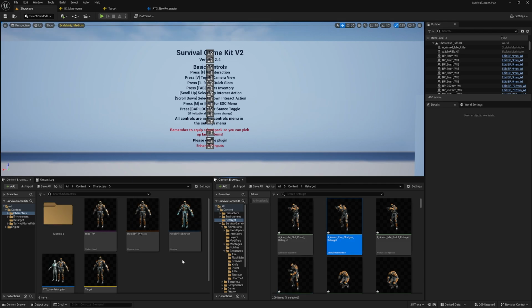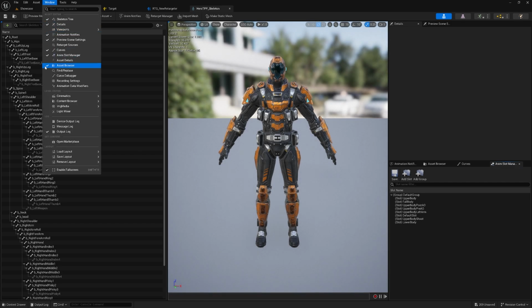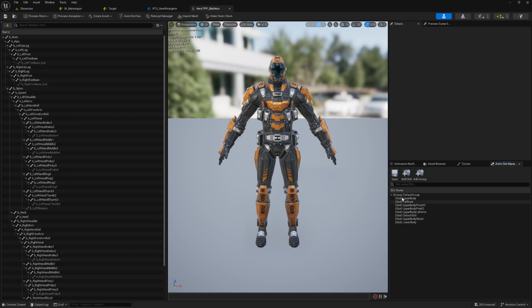Next, we're going to go to our character's skeleton. So for me, that's this one. Then you're going to go to Window and make sure that Anim Slot Manager is ticked on. Then go to the Anim Slot Manager, and we're going to create a new group for each one of these slots. So we'll start with upper body. We'll call this upper body group, like that. Then right click upper body and send it to the upper body group. Then we're going to do the same for each one of these.